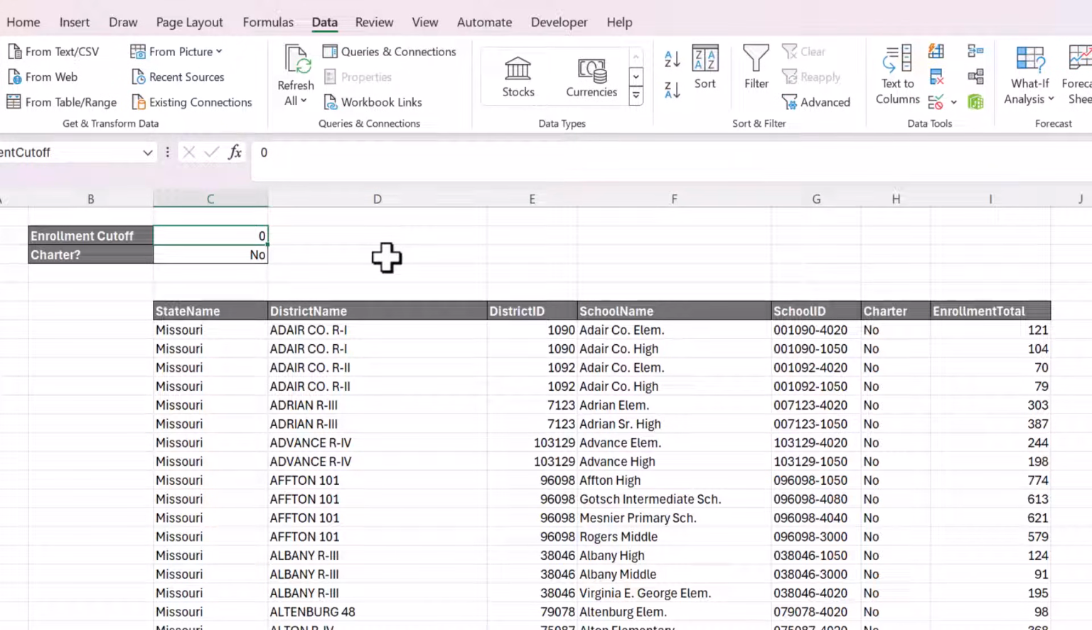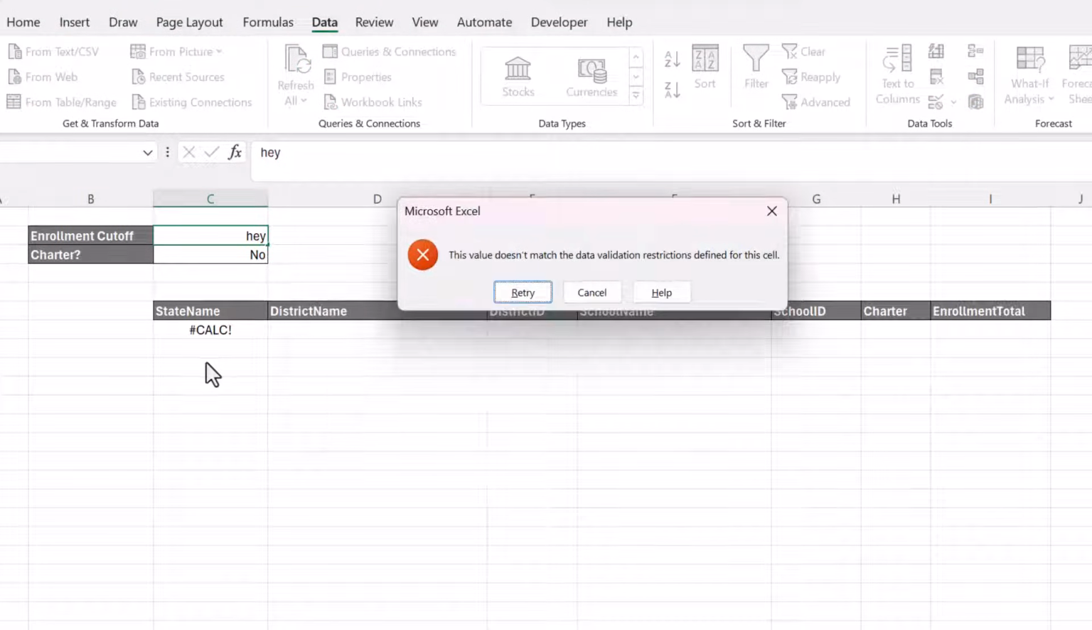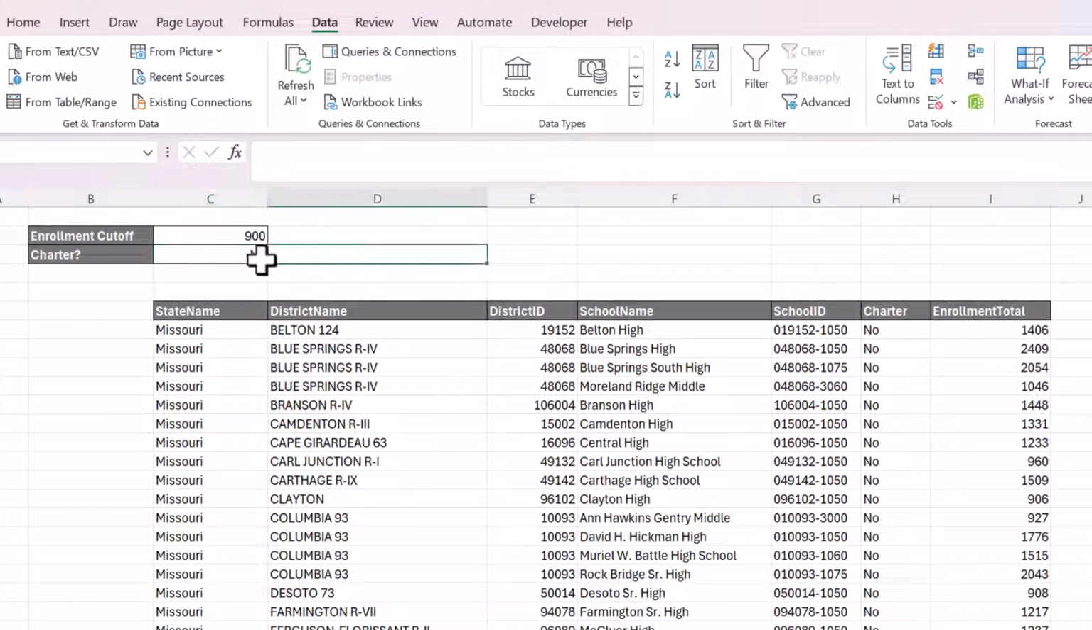Let's say I try to put words in there, I will get a pop-up. And you can see what that does to the formula, which is it just messes it up. But at least it tells the user that's why. And it will keep erroring until you put a number in there.